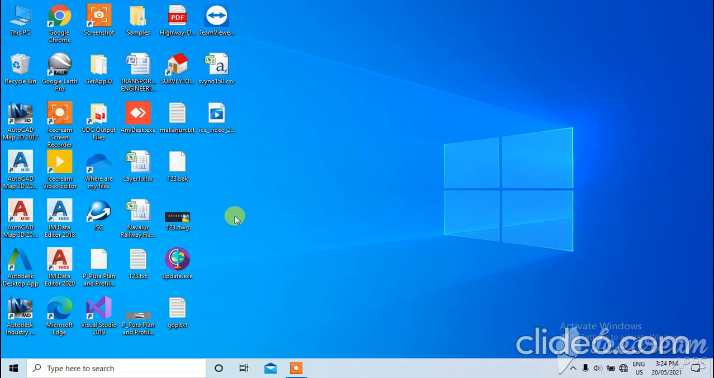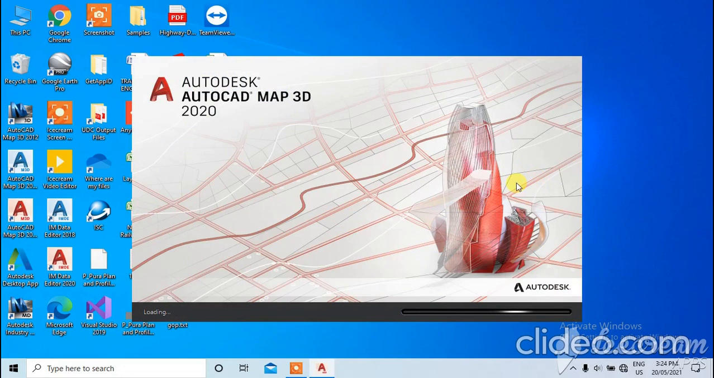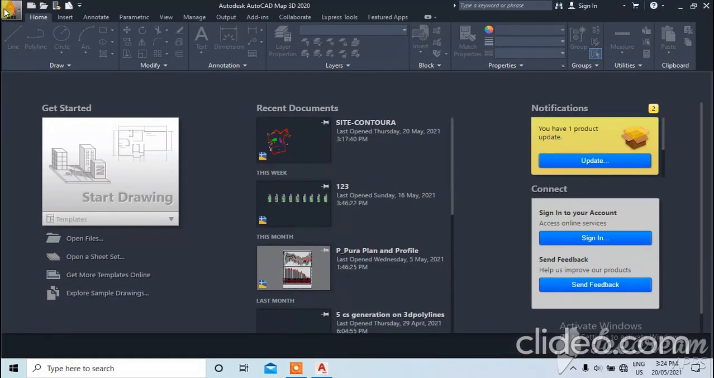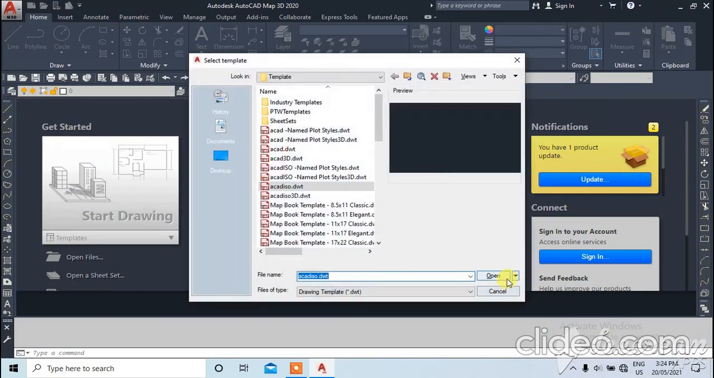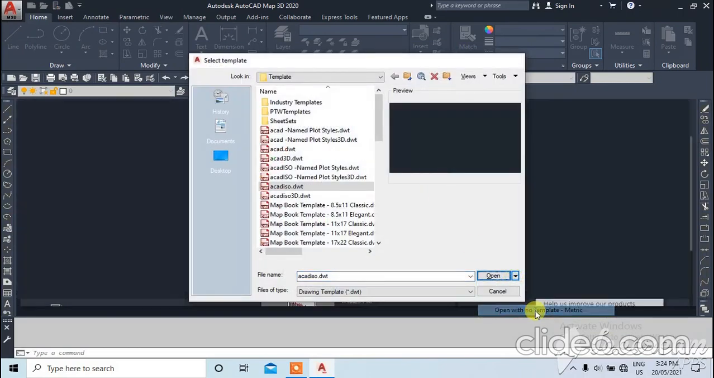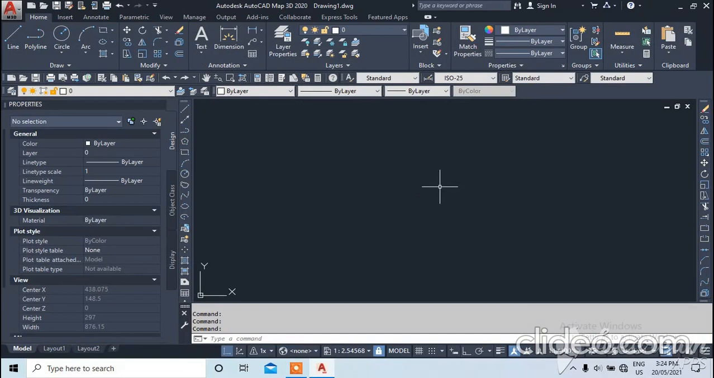I am going to explain how to generate contour from survey data. Just open the AutoCAD. Click the menu, go to new, select the matrix option. Okay. Then you type the survey command.